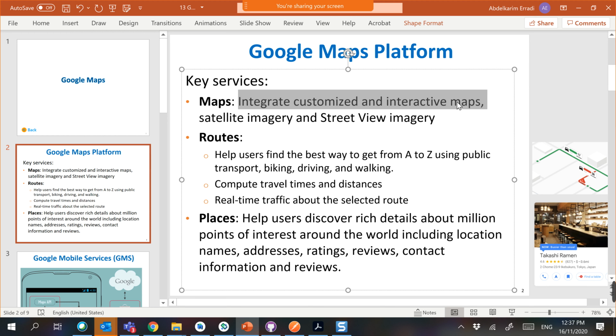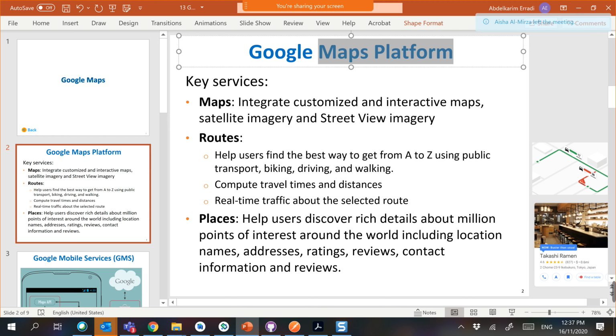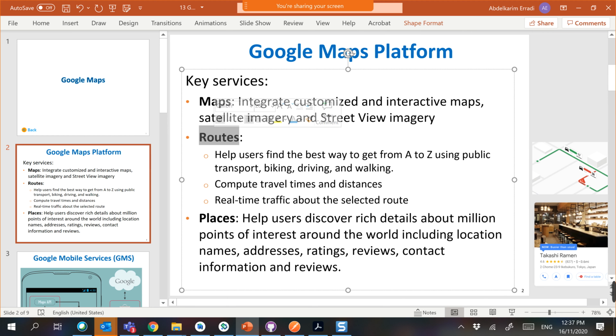And you can access either the normal maps we are familiar with, or you can also access satellite imagery and street view imagery. We are all familiar with Google Maps. You can simply integrate these Google Maps into your app, and they become part of your app if you need to. Second thing you can do with Google Maps platform, you can also programmatically call the route service.